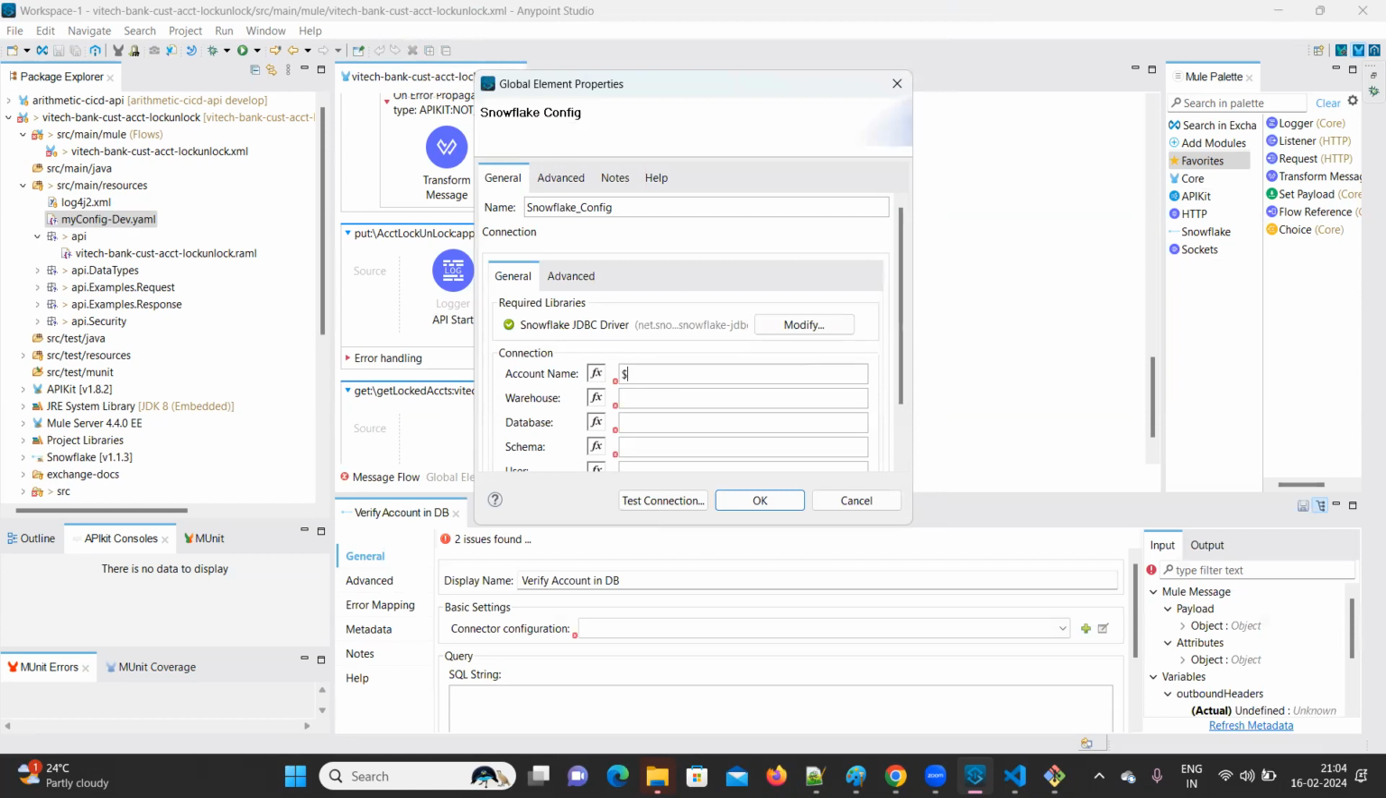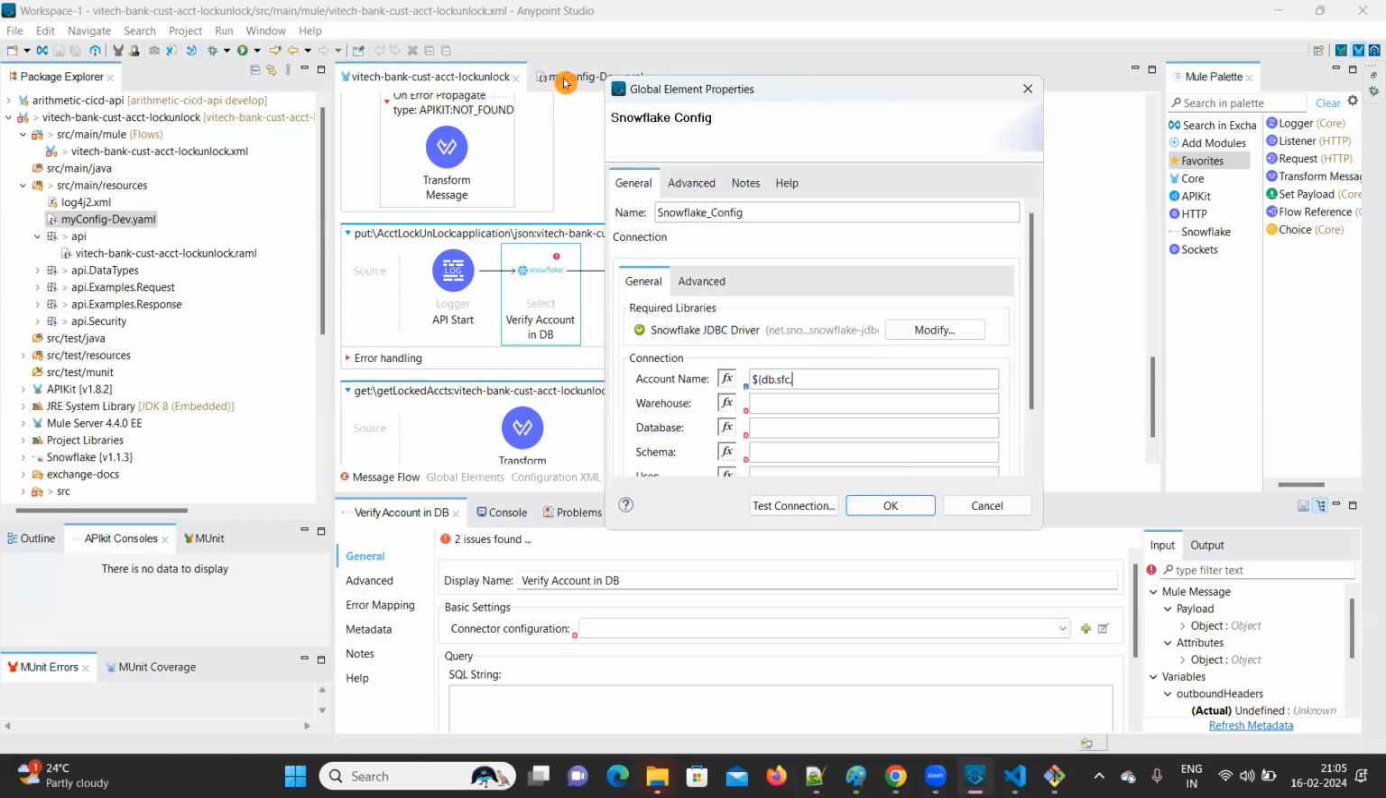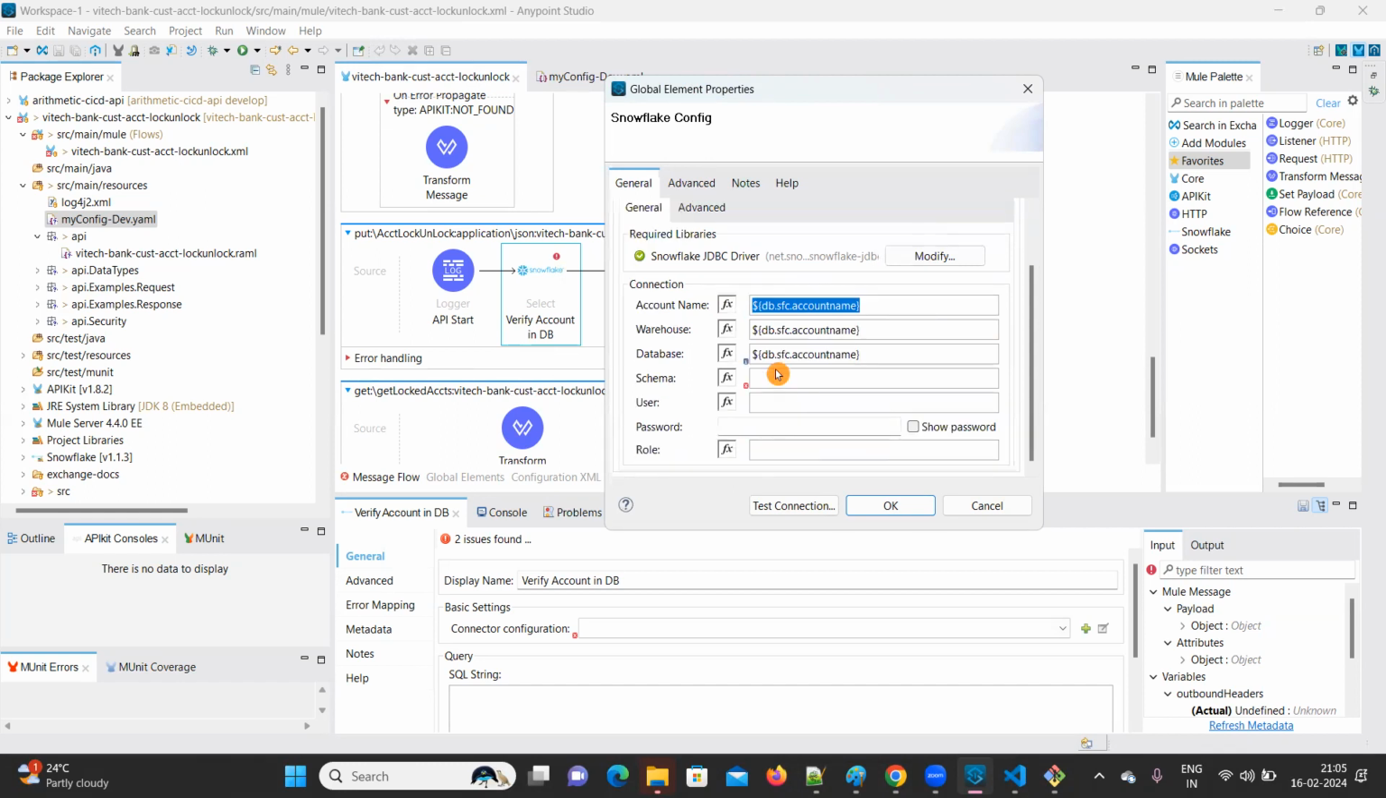Next, how to access external configurations: db.sfc, the same configuration name, whatever we have given in my config dev file. db.sfc, account name. See, this is very important, dollar and curly braces. Then only it will read the value. Otherwise, you will get the error.